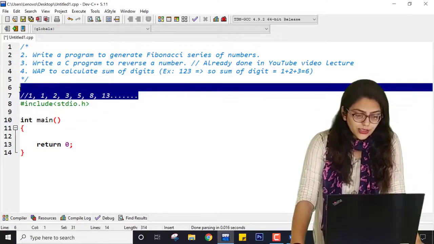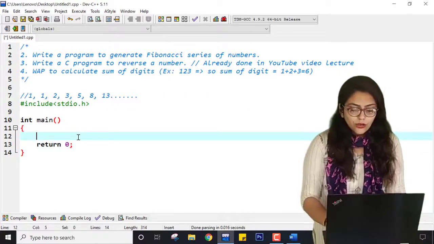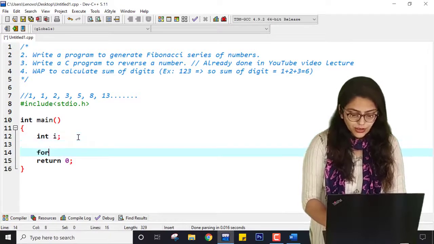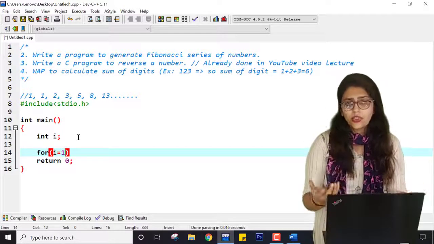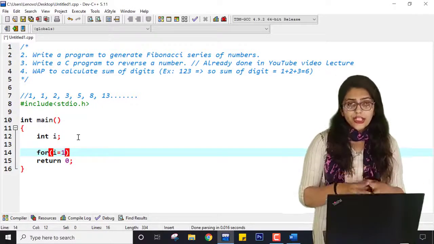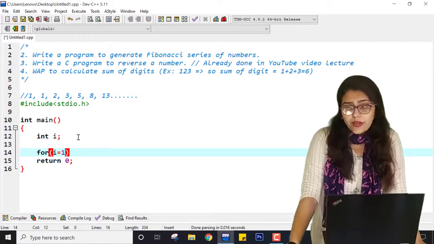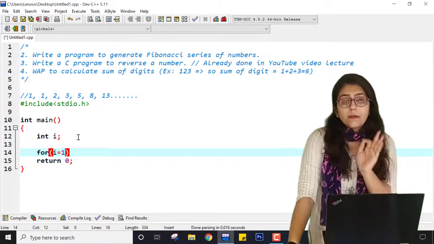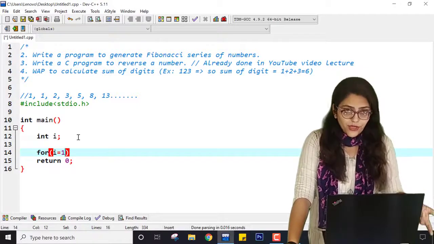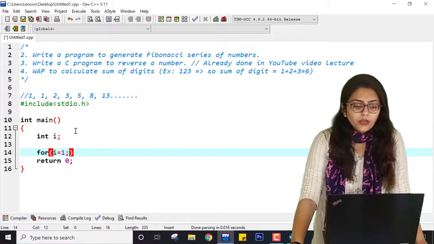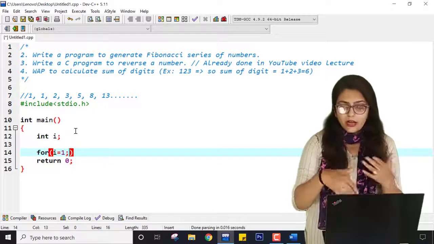So how can I print these numbers? Let me first write a program which will print the first 5 Fibonacci numbers. For that I have to take one iterative variable. I am taking int i equal to, I can start it with either 1 or 0. There is no restriction, because in this logic I am not going to use the value of variable i. In some programs we are going to use the value of variable i, and at that time initialization matters, but in some programs we are not using the value of i, we are just using it to count the number of iterations. At that time we don't care about the initial value. So right now i can be 1 or 0 or any other value.